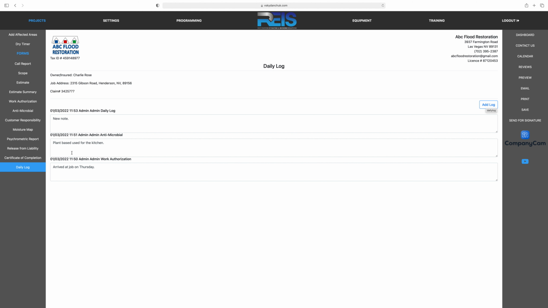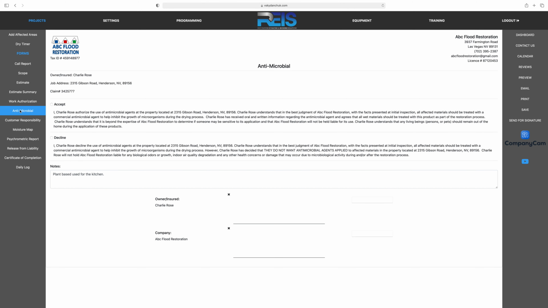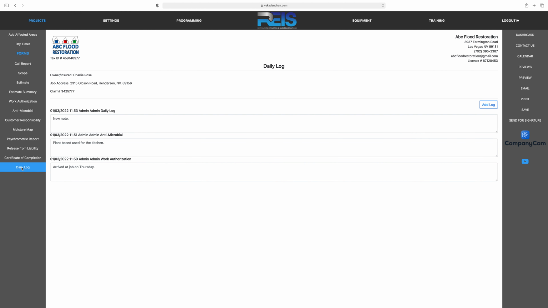So, for example, on the antimicrobial, you would go to antimicrobial and let's confirm it. Well, yes, we did type in a note right there. And every type of note box on any of the forms is going to translate to the daily log. So again, this is antimicrobial. This is your note box, and then your notes are automatically shown through the daily log.